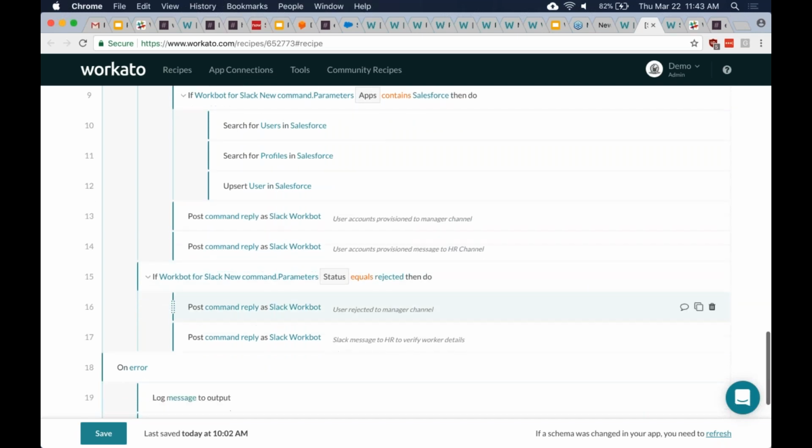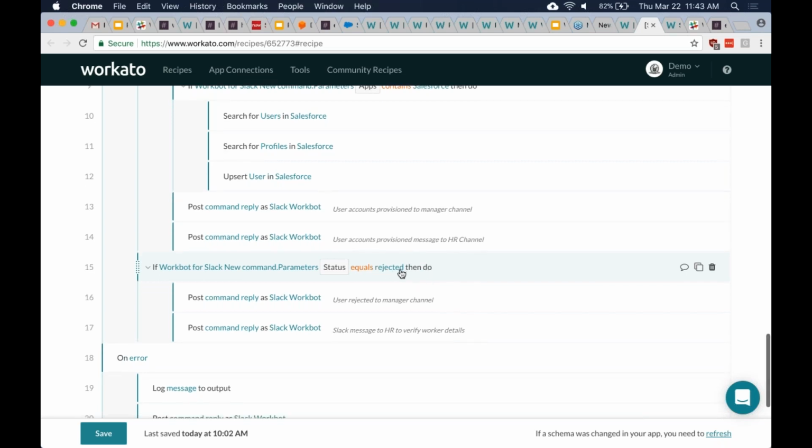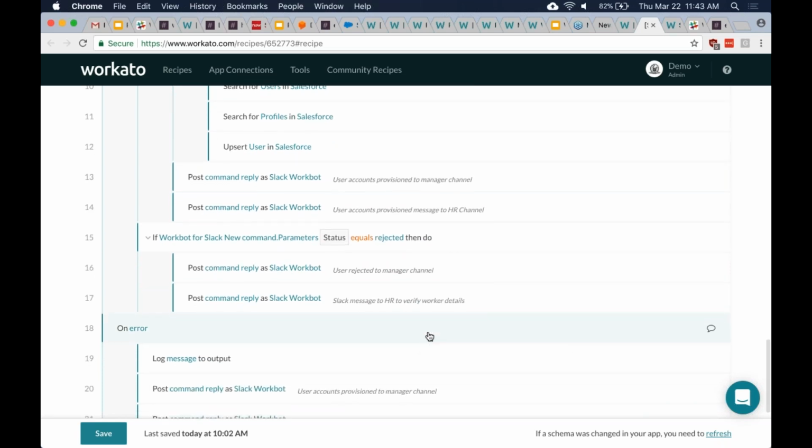In the event that the manager actually rejects the approval, then the manager who rejects gets a notification. But more importantly, HR also gets a notification that it's not been approved, it's rejected, so you might want to verify worker details. So it's a very nice automated flow over here.